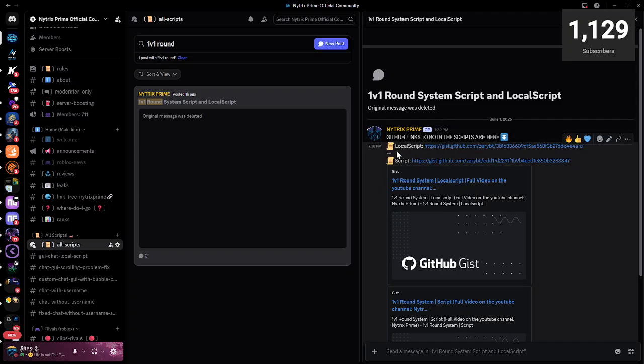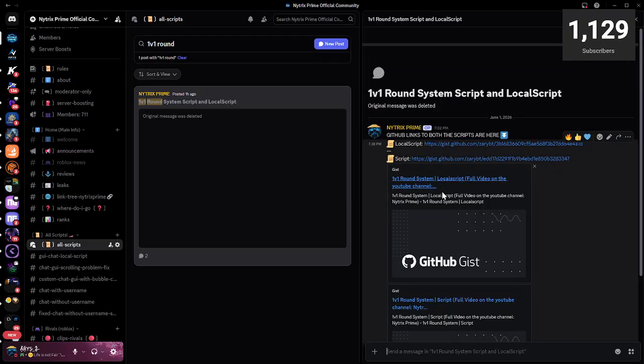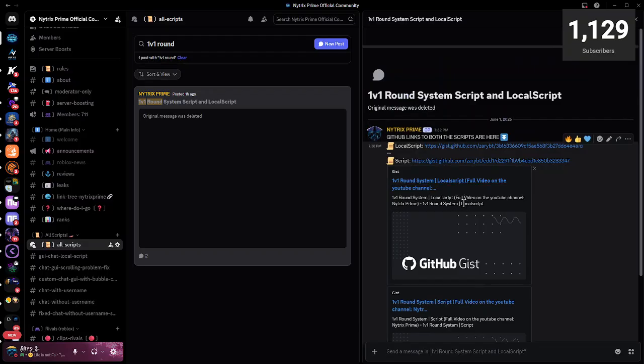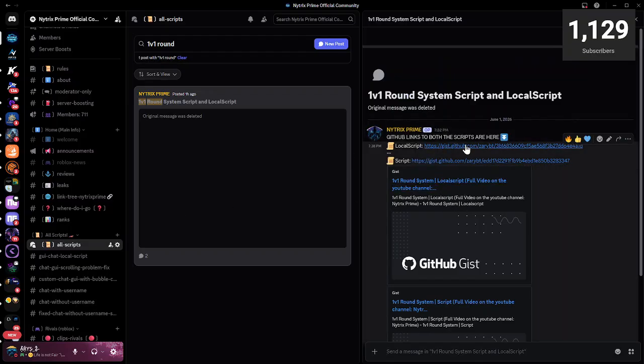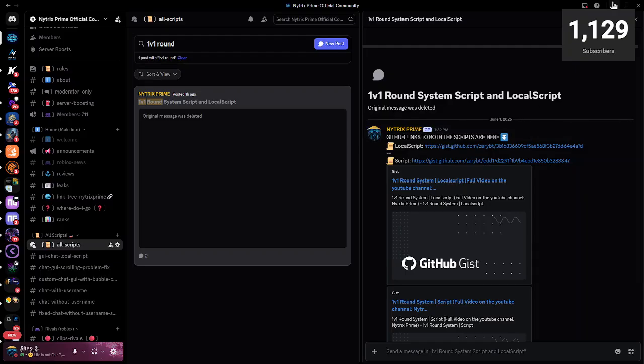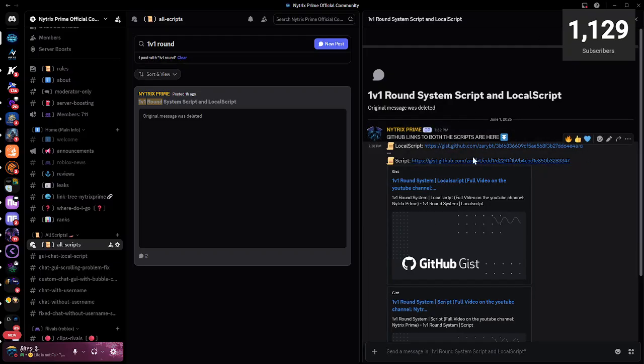two links. One is for the local script and the other is for the script. I put two GitHub links so that the scripts will be there. So you want to go ahead and join my Discord server, and over here you'll see the GitHub links. You want to select both of these links, and once you have them open, you can copy the script and follow along with the video. So here is the one for the local script, and here is the one for the script.